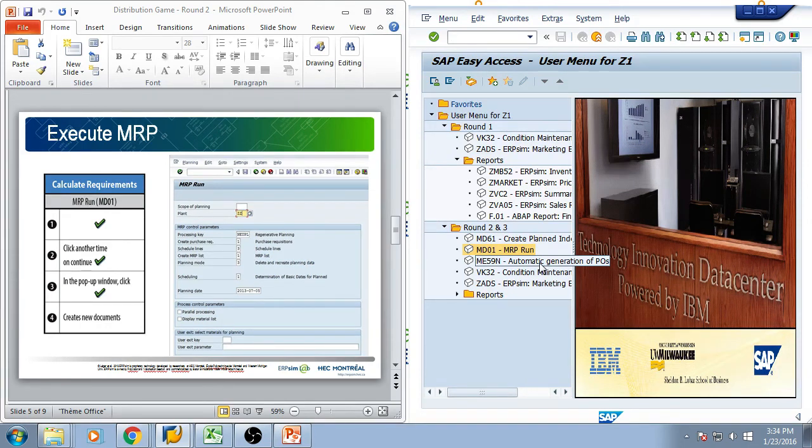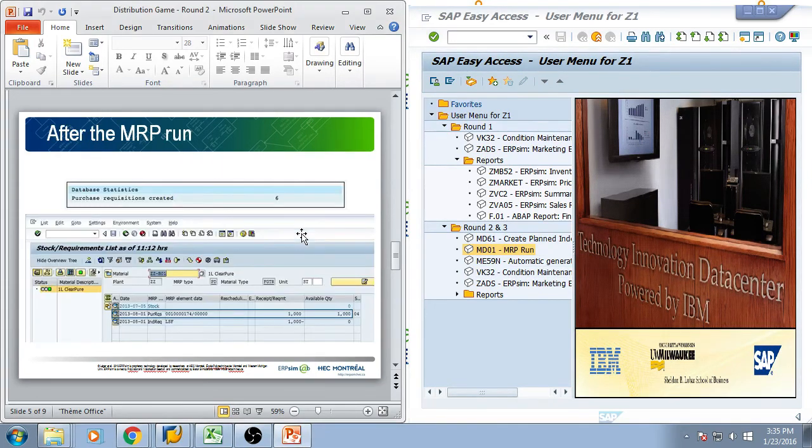Within ERPsim, there's a few different ways of doing this. We're going to do a nice, easy way. It's ME59N. So here, this is actually showing within the stock requirements list what it looks like. It means that there's purchase requisitions for each one. If we were to look in the stock requirements list, we would see that there are 1,000 to be ordered for B01.